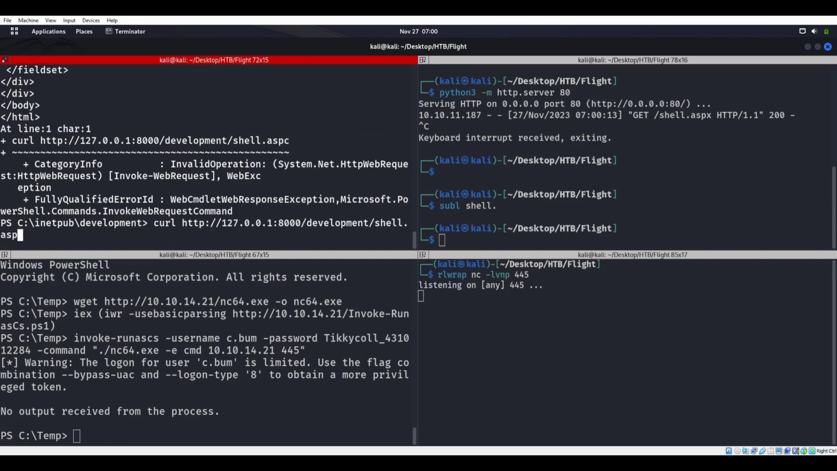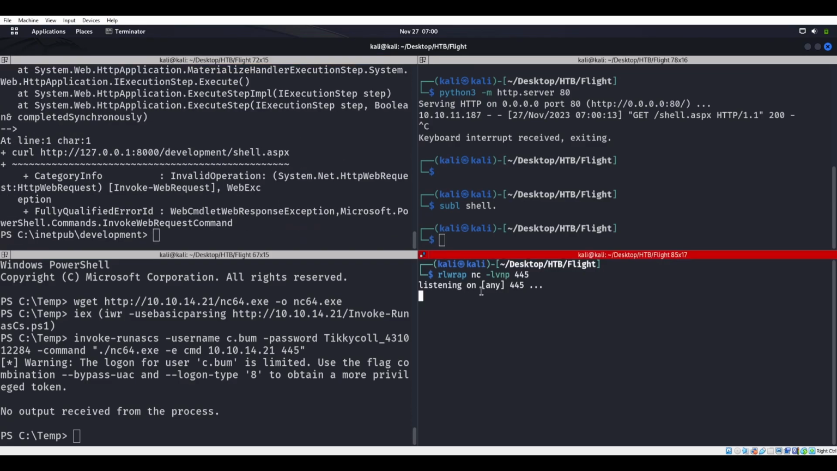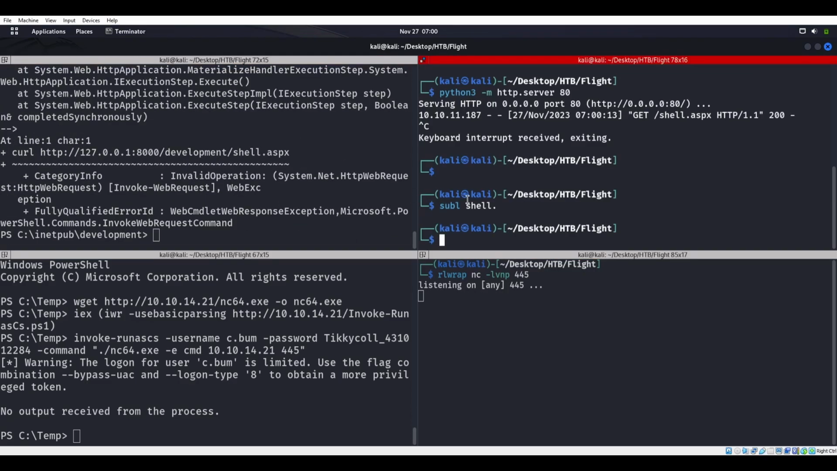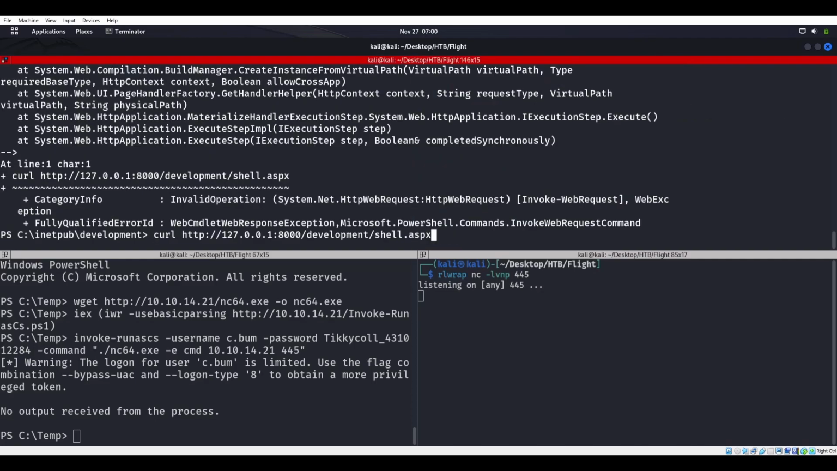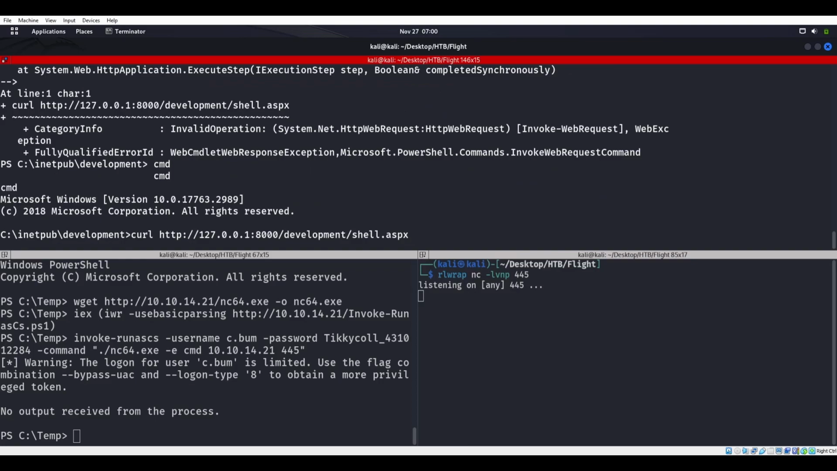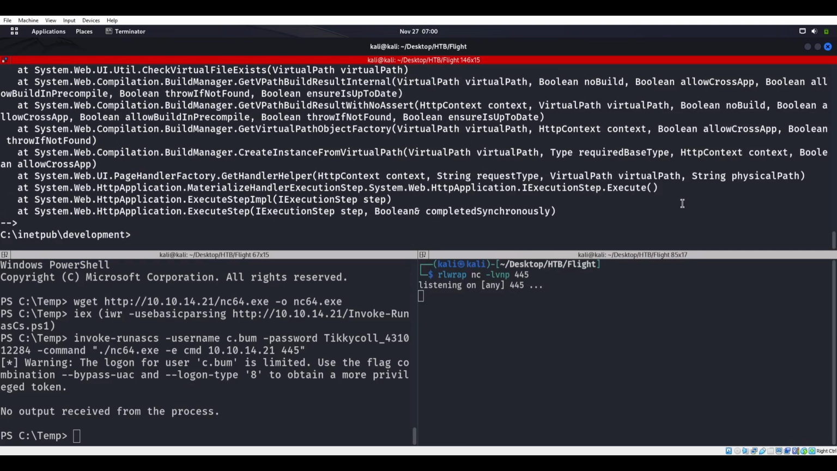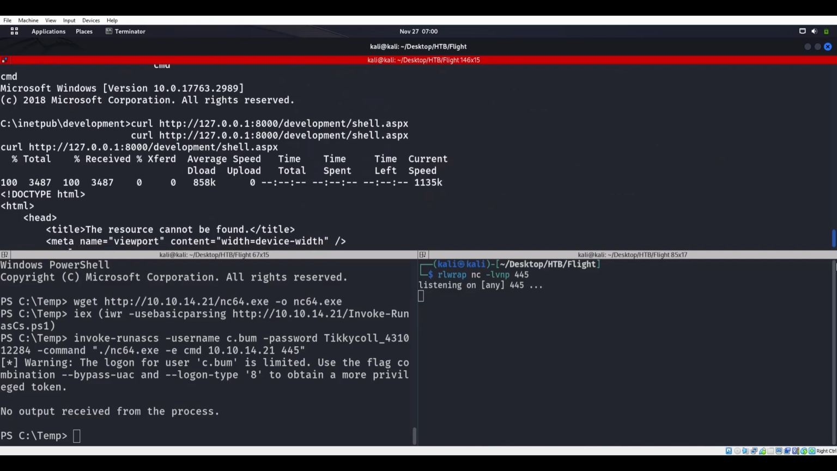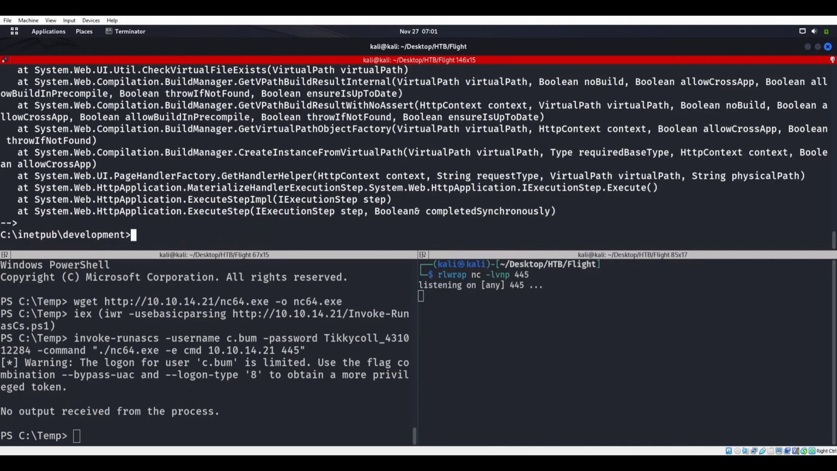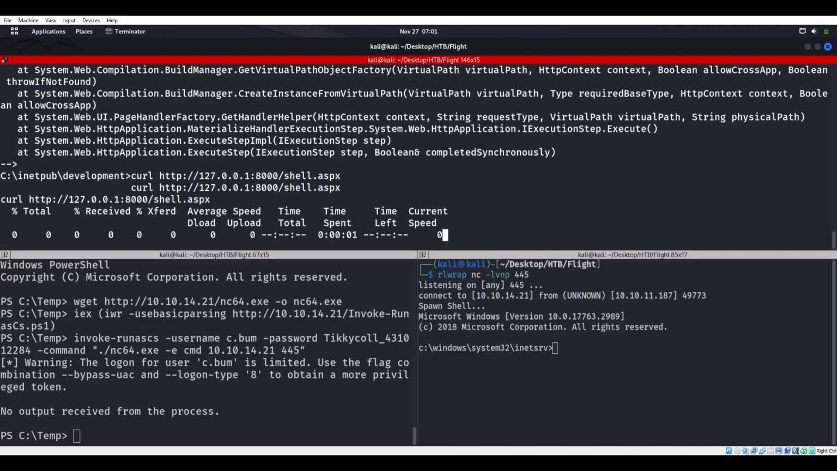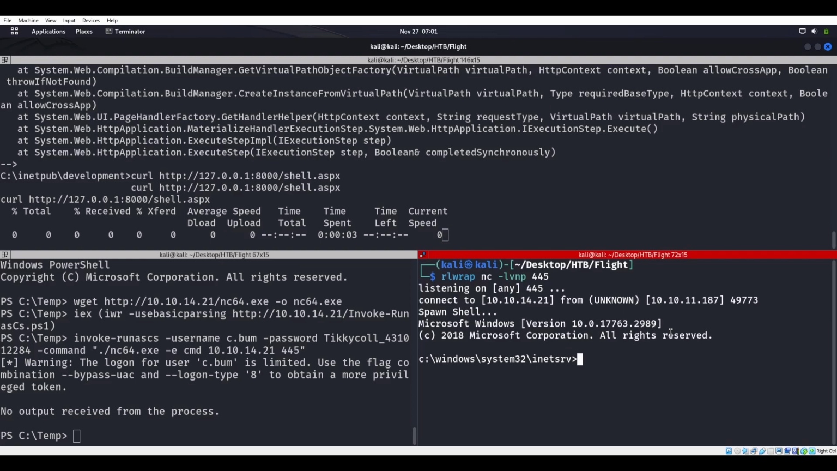Oh, that's ASPX. It doesn't look like it wants to do it right there. But that's because of Internet Explorer. Let's go ahead and go back into command prompt. We'll try that again. All right, doesn't seem to like that right there. Let's try it without development, maybe. And we do get a callback down here, okay? So it's obviously just going straight to that page, so we get ourselves a callback.